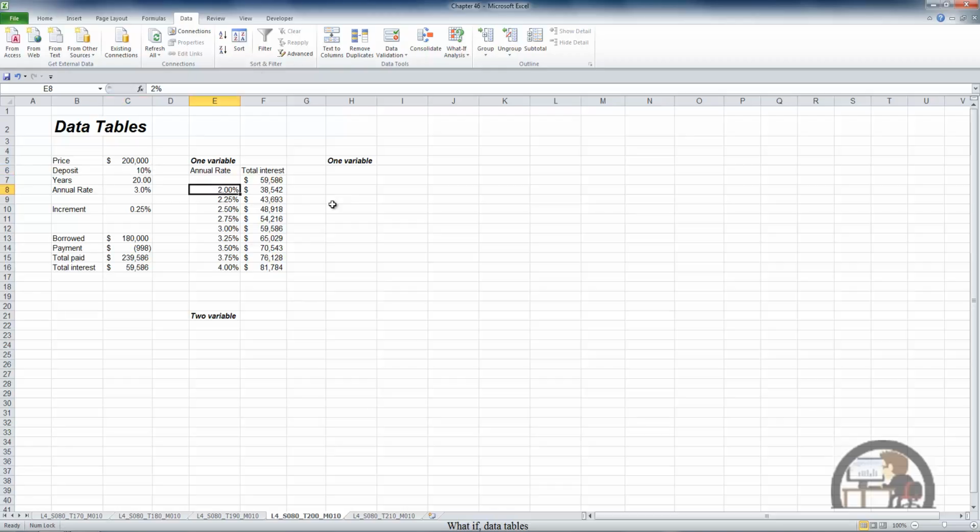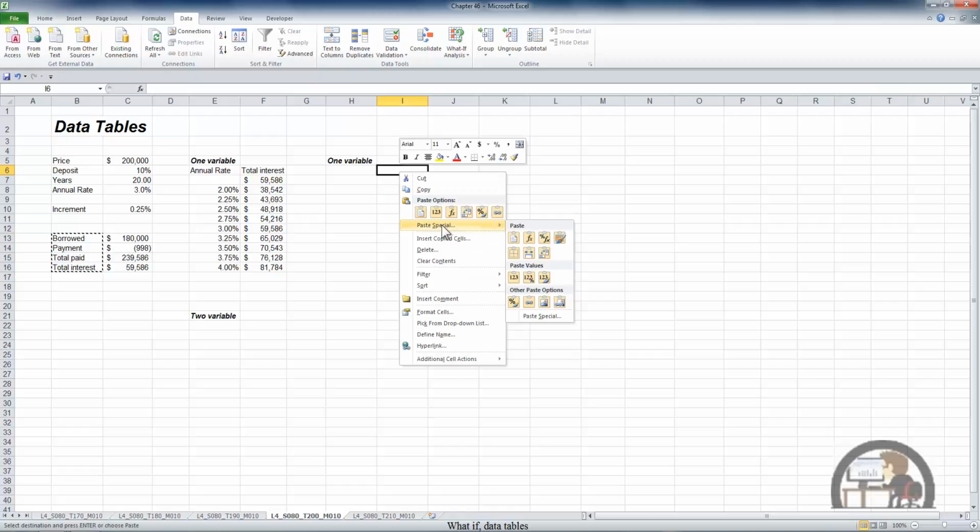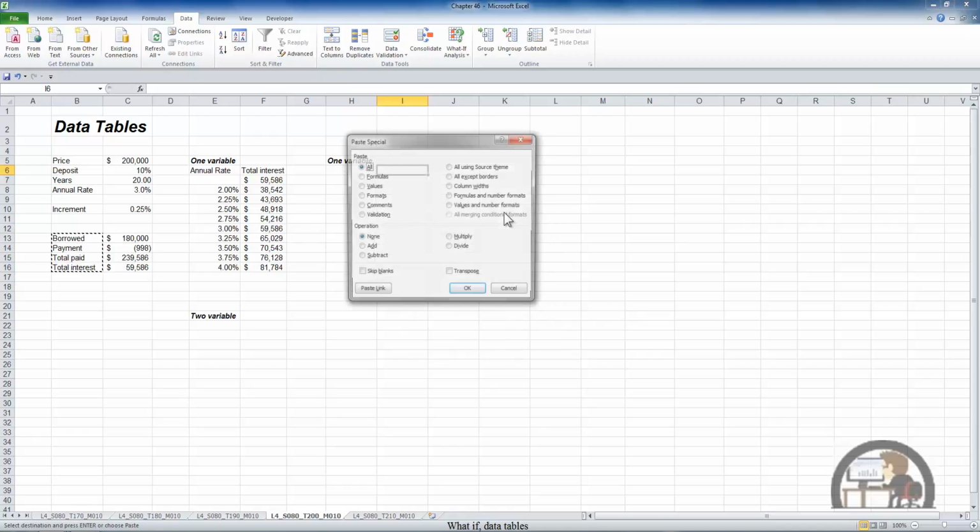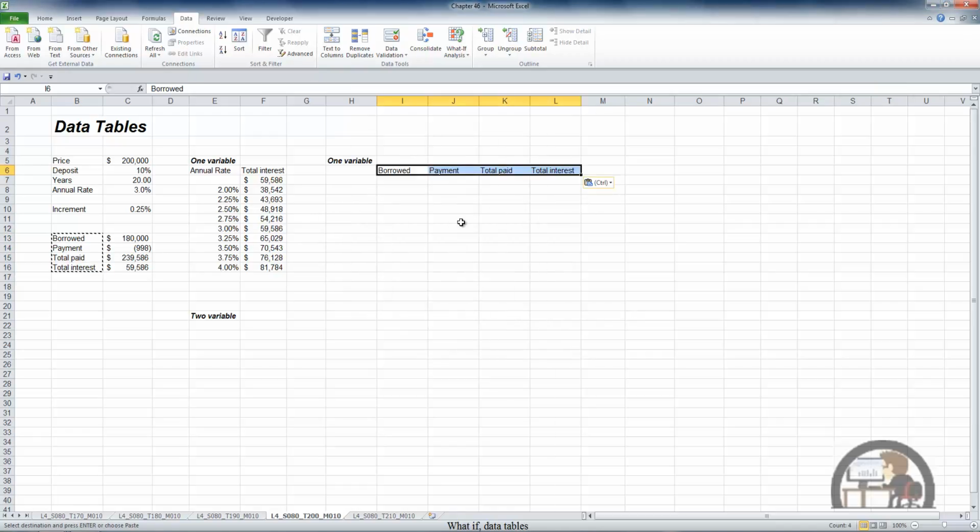But what if I want more than that? What if I want not only the total interest, but all of these elements as an output? Well, you can do that. I'm going to press Control C, go up to cell I6, and paste special transpose those column headers. Then we're going to set up the same structure that we just set up for all of these output formulas. The amount borrowed is in C13. The payment is in C14. The amount paid is in C15. And the total interest expense is in C16.